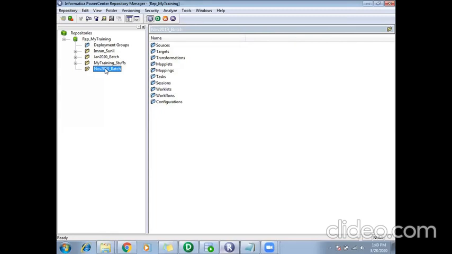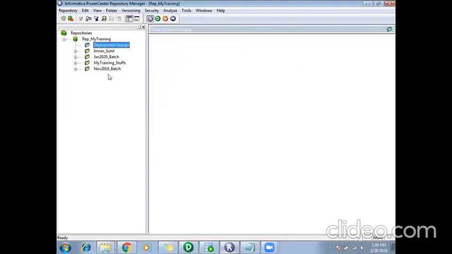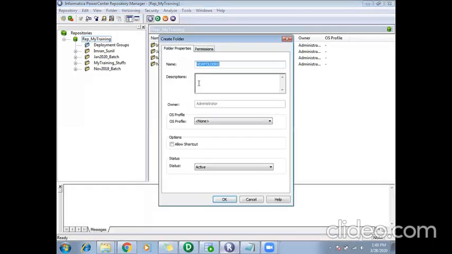If I want to create a new project folder for our batch now, what I can do is, first thing, even you guys will be doing it. When you log into this repository manager for the first time, you'll see only this repository service and deployment groups. None of the folders will be there. So you have to click on the repository service, go to the folder section and say create. Here you can create a folder for your project.